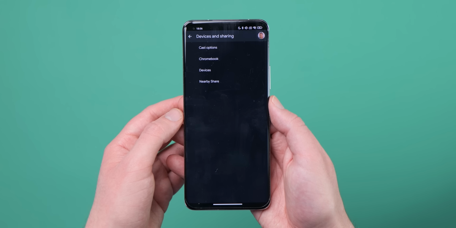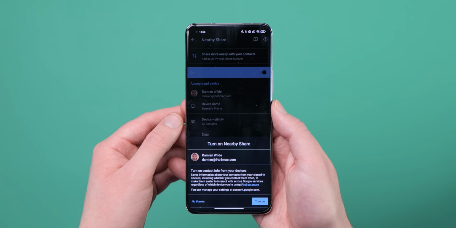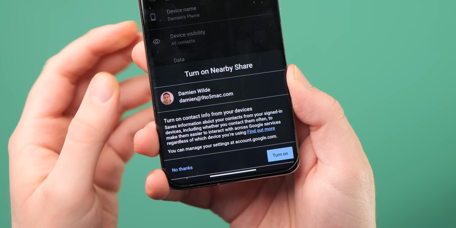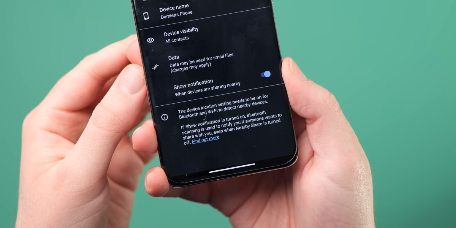Now enable this function. From here, you can tweak the settings for Nearby Share, such as your device name, the Google account that you do wish to be linked to, and even your device visibility at default or unused states.